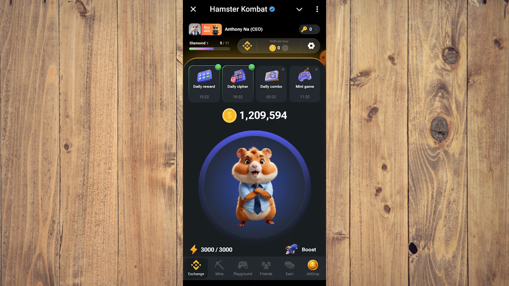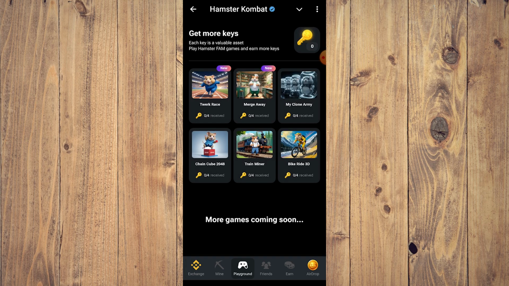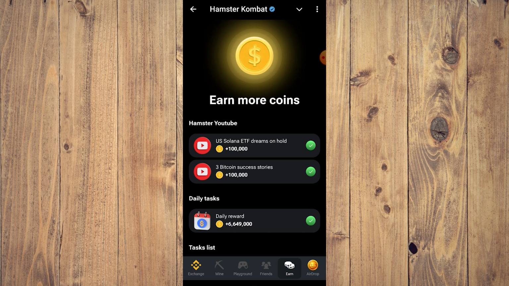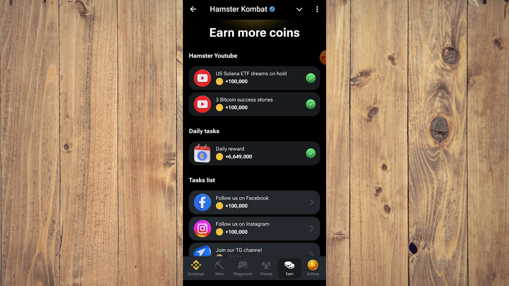So, all right, once that's done, you can also click mining because it's the same thing, right? I'm tapping the main menu on the bottom. And then you could also tap on Playground, where you can play mini games to earn keys. Keys are very important in this app, right? Next is earn, right? It's going back to earning coins.